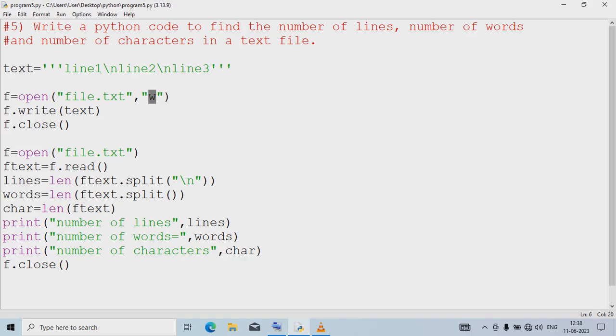Then I am going to write whatever is there in the text variable to the file object: f.write(text). This text will be written to the file. Then f.close. You know that if you write f.close, the file will be saved on the hard disk, the physical disk. Okay, I think you understood this much.